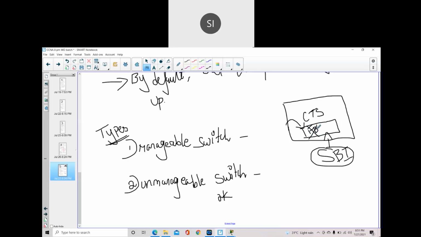Maybe in CTS I'm allocating only 5 resources to do the State Bank projects. All the 5 people, where are they connected? They are connected to the switch only, correct? All the 5 computers are connected to the switch only. Maybe I have one more project.